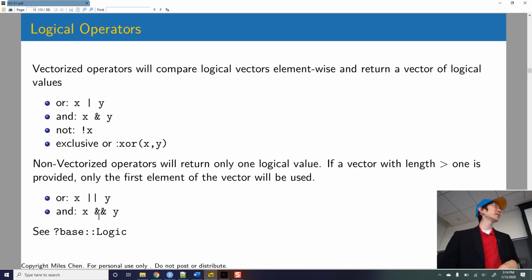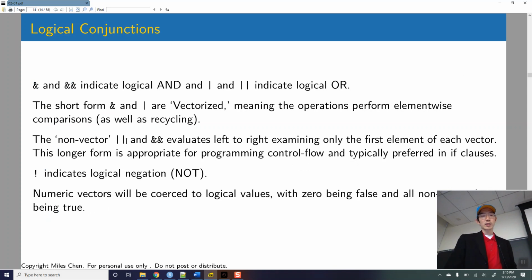These ones, the double or and the double and, are non-vectorized. If you give it a logical vector with more than one value, it's only going to look at the first value, and so these are not vectorized. We use the double or and the double and in if statements. If statements can only accept one logical value, and so the non-vector version is preferred for if clauses, whereas the vectorized ones are for anything else, element-wise things. We've got the not operator, the exclamation point, and that's also vectorized.